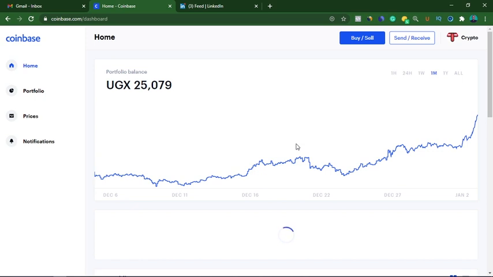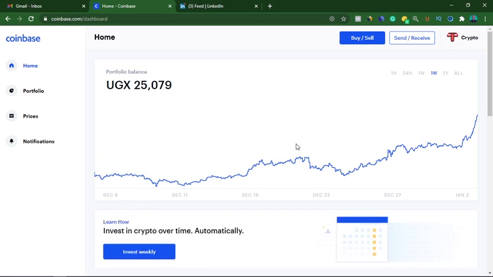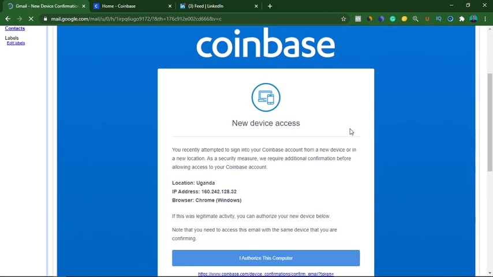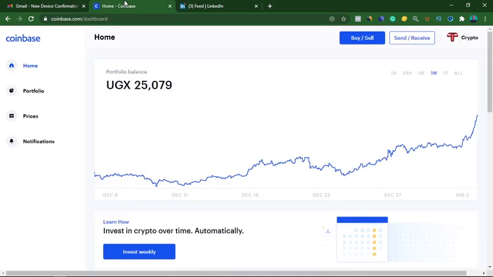I'm going to sign in or log into my Coinbase account. Once you log in, you'll just land on your dashboard. This is where you see your balance. And if you have set up two-step verification, you might be required to first authorize a device. You might receive an email like this one, which asks you to authorize the computer or whatever device you will be using. Otherwise, you just land on your dashboard.